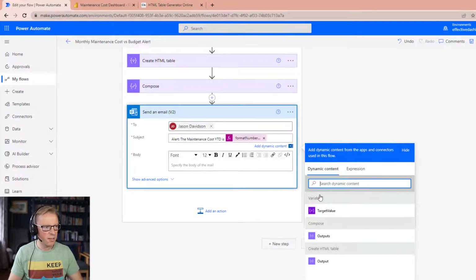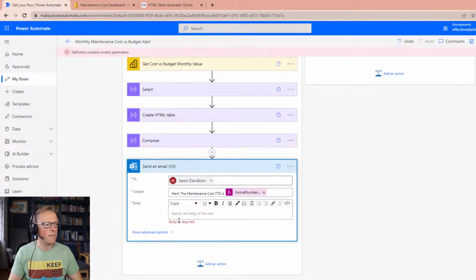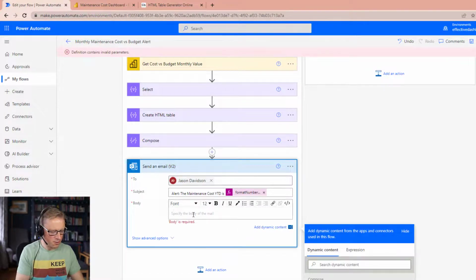So once that's done, we can click OK. Just make sure that's come across okay, that's fine. And I'm going to go and test this before we start writing the rest of the email. Okay, it's not working because we need to put something in the body here, so let's actually stick in the table here.